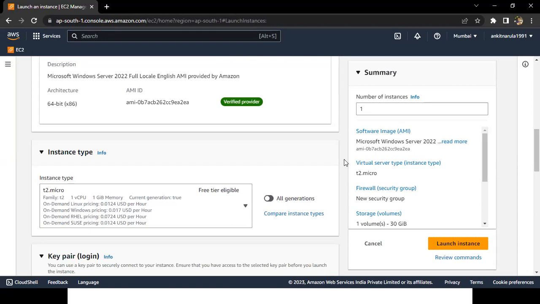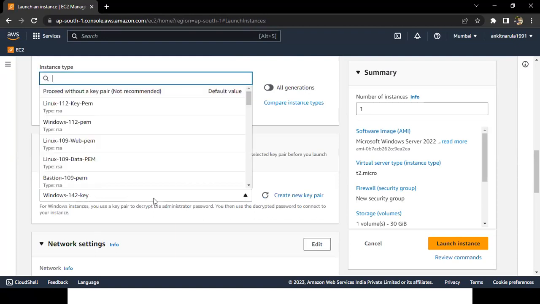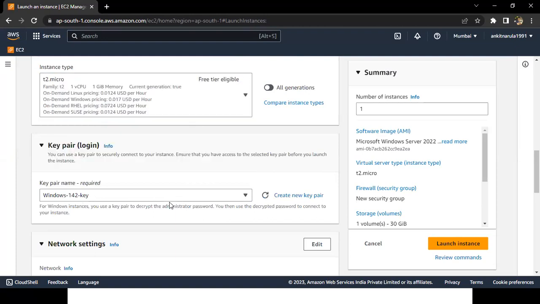The next step, we have given key pair. We have created a key pair, and this key pair is going to help us to connect to our Windows.